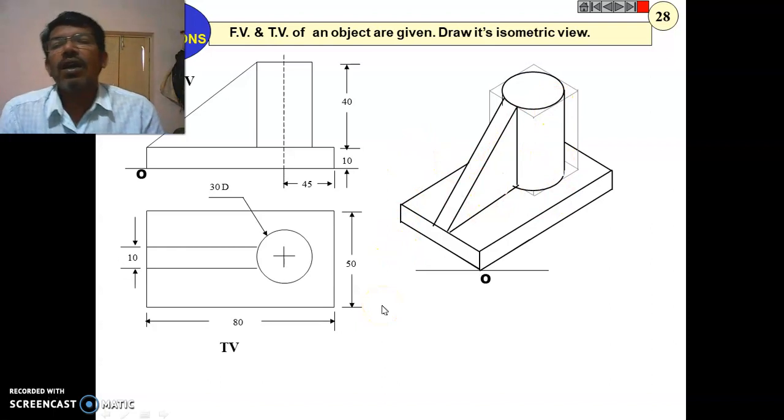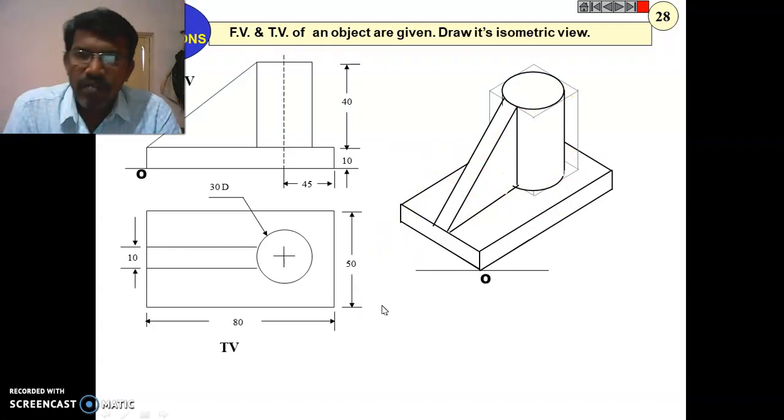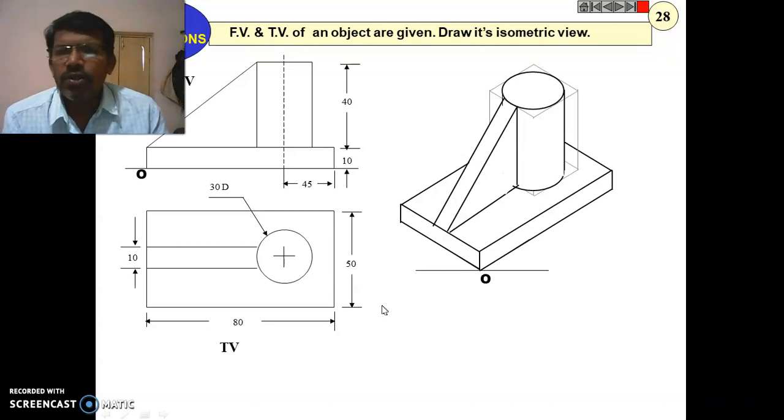So this is a construction procedure of an isometric view, where a front view and top view are given. These are some of the problems which are given in the textbooks. So these are the solutions.